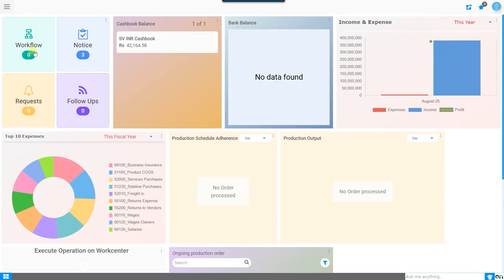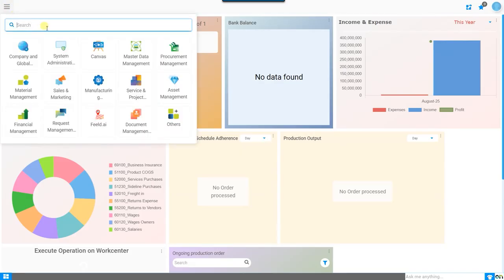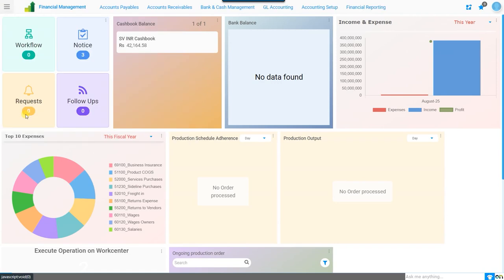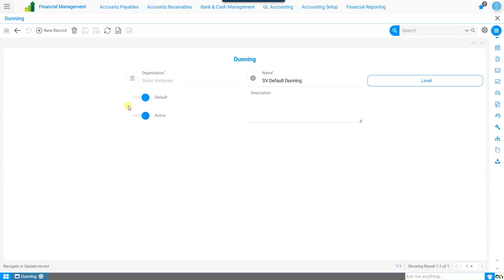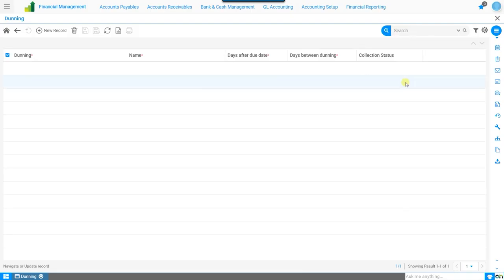Now move on to the system. You can configure one of the dunning rules. You can search for the dunning run or dunning setup using the search utility, or you can directly click on Financial Management under Account Receivable, where you will find dunning, dunning execution, and dunning letters. Click on dunning, select your organization, and enter a name. Here, the name given is Sonic Venture Default Dunning, and then you can move on to the level.